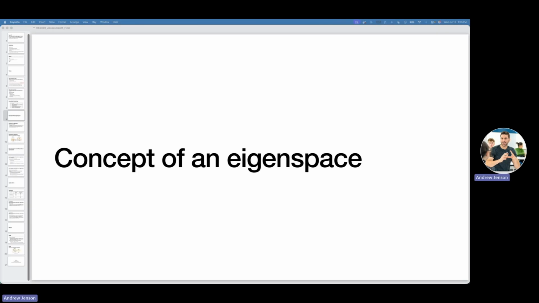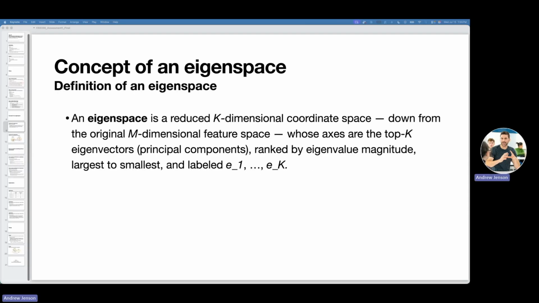The next section addresses the central question, what is an eigenspace? An eigenspace is a reduced k-dimensional coordinate space down from the original m-dimensional feature space whose axes are the top k eigenvectors, principal components, ranked by eigenvalue magnitude, largest to smallest, and labeled e sub 1 through e sub k.